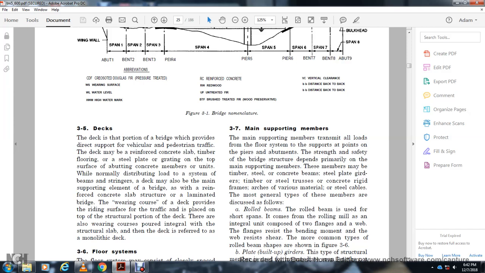These members may be timber, steel, or concrete beams, steel plate girders, timber or steel trusses, concrete rigid frames, arches, various other materials, or steel cable. The most general types of these main members are discussed as follows: the rolled beam.